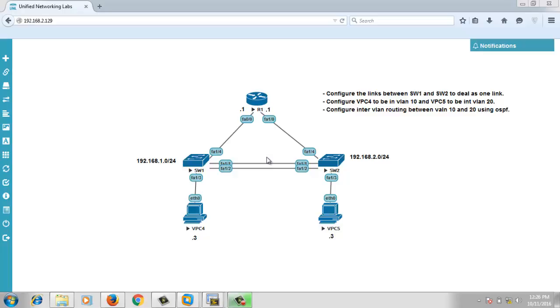In this video, I will discuss this scenario configuration because it came up for me in one of my interviews. Here we have three tasks. Task number 1, configure the links between switch 1 and switch 2 to act as one link. That means it must be configured as an EtherChannel. Task number 2, configure virtual PC 4 to be in VLAN 10 and virtual PC 5 to be in VLAN 20. And the last task, configure inter-VLAN routing between VLAN 10 and VLAN 20 using OSPF.